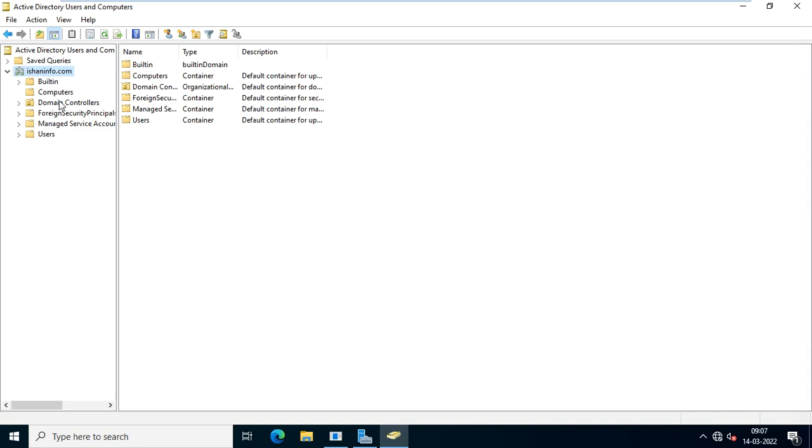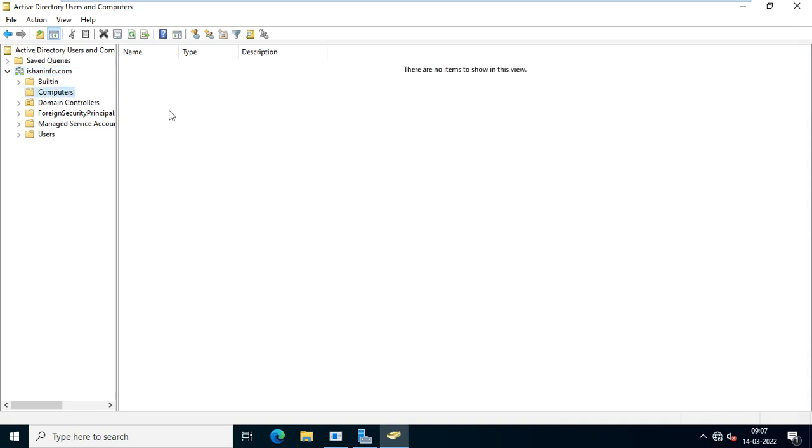You can see Builtin and Computers; there is no computer listed. If you join any computer, it will be listed here, PC1, PC2, like this. Another scenario we'll see in another session: how to join a computer and how to log in. These will have a separate session. At that time you will see that all the computers which join the particular domain will be listed over here.